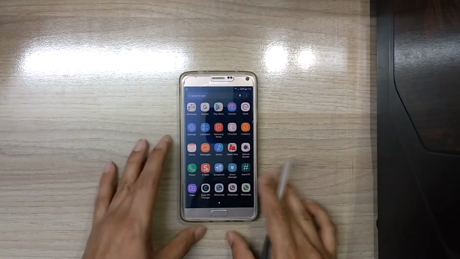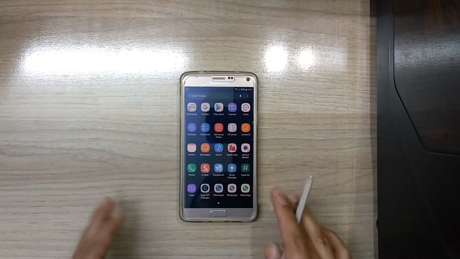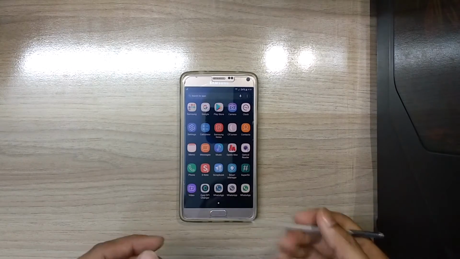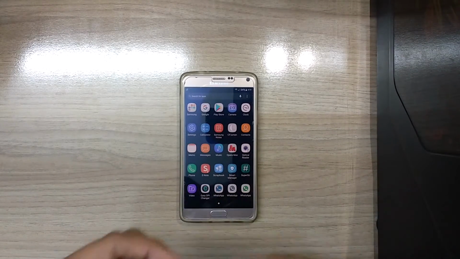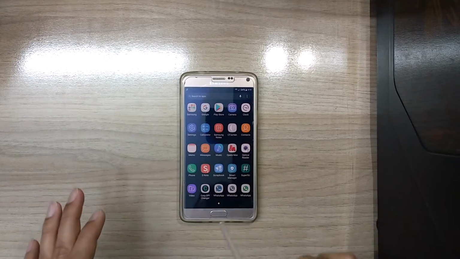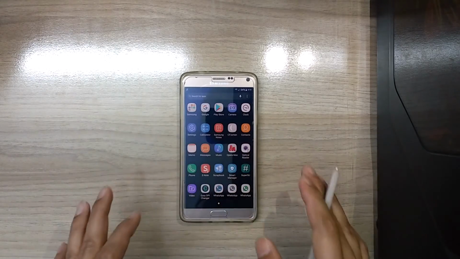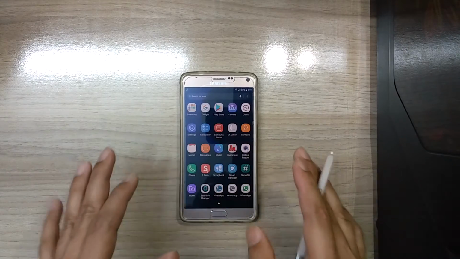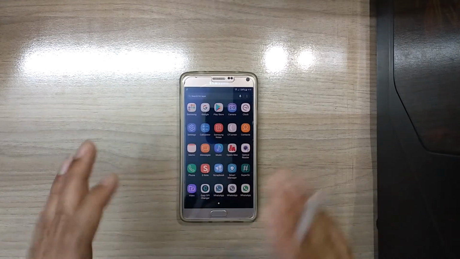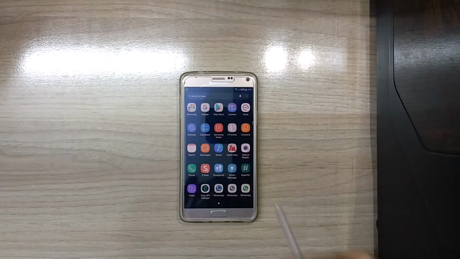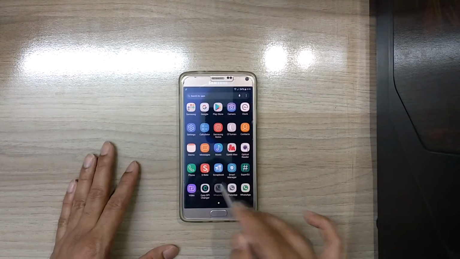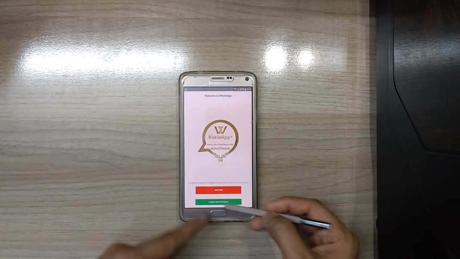This is a single SIM device, guys. By the way, I'm using Samsung Galaxy Note 4. This is an LTE 4G compatible phone. You guys won't need any kind of root permission to install 3 of these APK files. You guys can just install all of these 3 WhatsApp on a plain device. So even if your phone is not rooted, you will still be able to install these 3 APK files in your device. If I open WhatsApp Plus, it gives me the option to agree and continue.